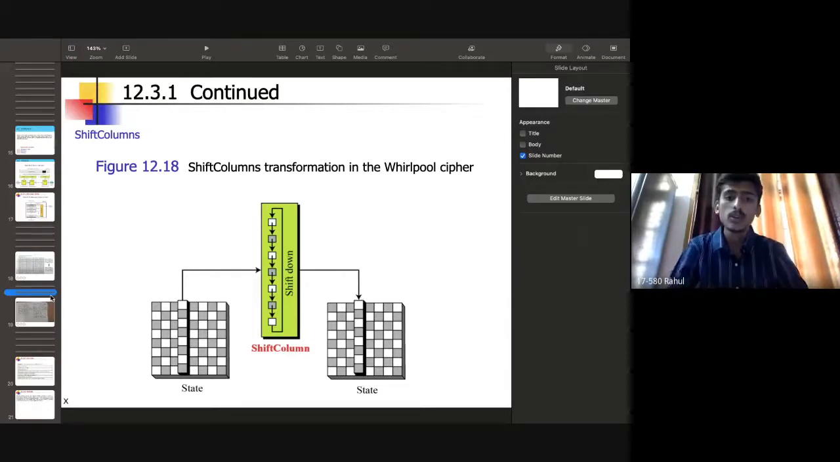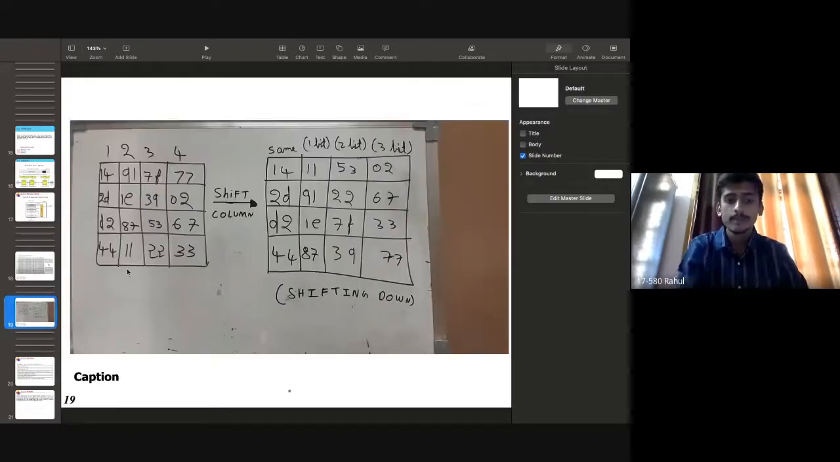In the shift column transformation, the name itself indicates you are shifting the columns, but listen carefully. The first column remains unchanged, meaning we will not change the first column. Only after the first column we will change. In the second column we will shift 1 bit down, in the third column 2 bits down, and in the fourth column 3 bits down. If I show you an example you can understand it clearly.